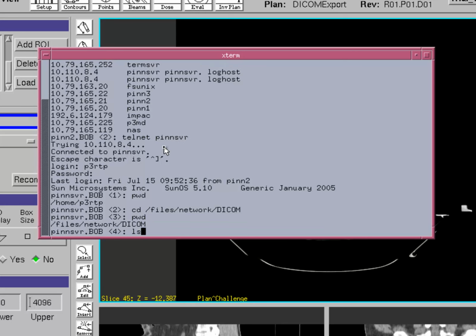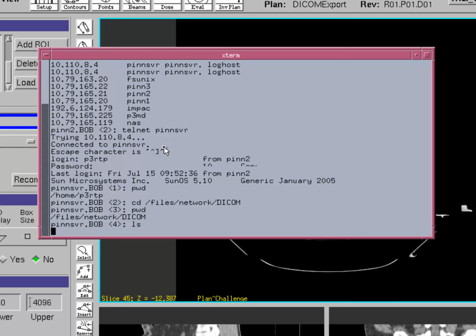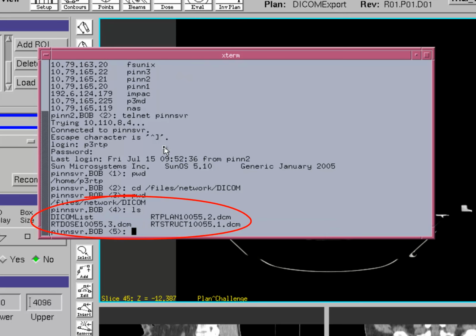And then ls, which is my list command. And you'll notice that I have 3 files there. These are the 3 files that I exported. These are the files that we need for ROR, and I've got a plan, structure, and dose. Very easy to do. As I mentioned earlier, I cannot access this from a Windows PC.